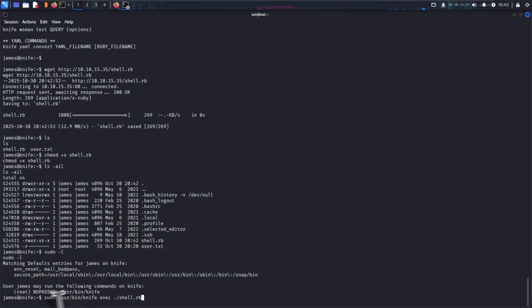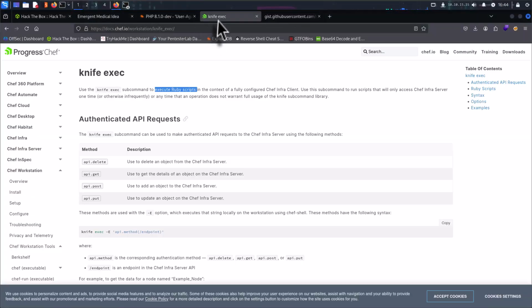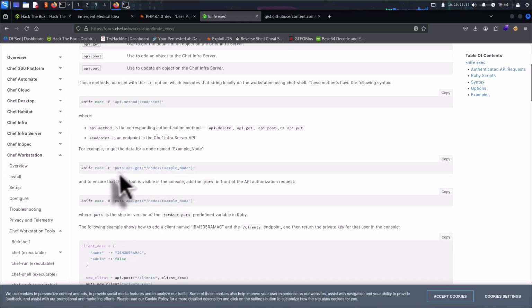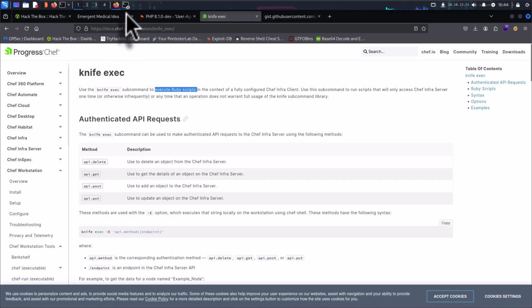I got 2 sudos in there. Paste clipboard. So sudo, we're just running the command that he can run, which is /usr/bin/knife, and then we're using the subcommand, I guess you would call it, execute, and we're running that execute command on shell.rb. If you remember, if we looked at the man page, it said we can execute Ruby scripts using this right here. Okay, so here's an example using an API, but you can also run Ruby scripts doing the same command.